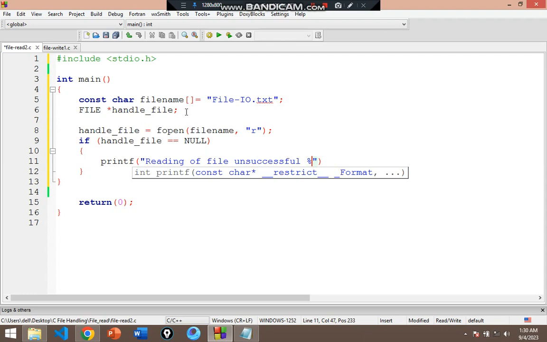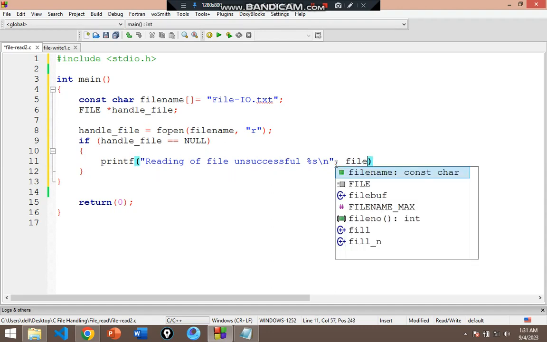Then I'm going to use the format. Since I'm printing a formatted output, I'm going to use the string format specifier. Then I'm going to do that in a new line, and then I'll go ahead and put the file name.